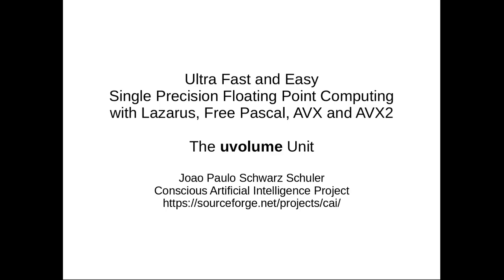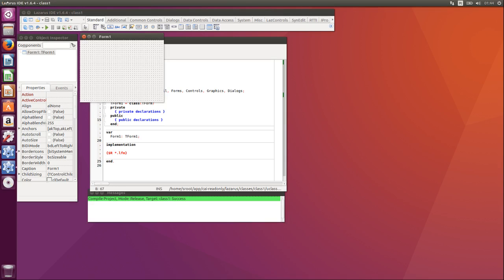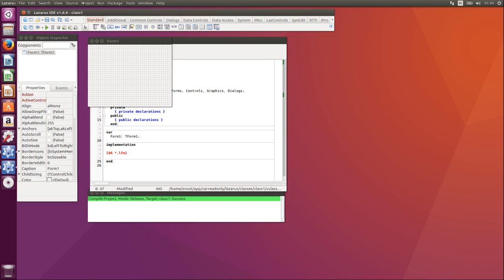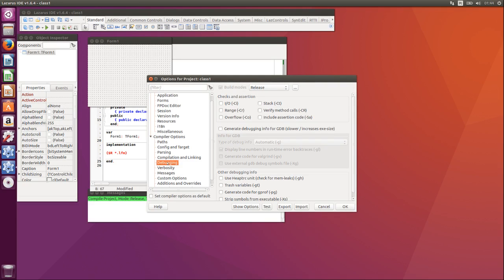This video is pretty much hands-on, and we are about to start from the beginning. Here I have an empty Lazarus project. I'll show you some of the project options so far. What I have is pretty much default release and debug settings. I will leave it for release for now. We can change later if required.